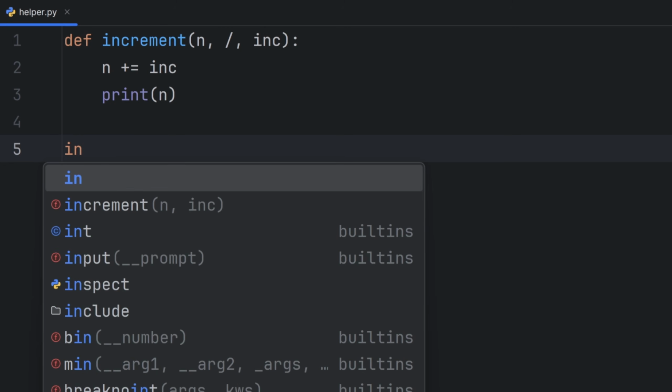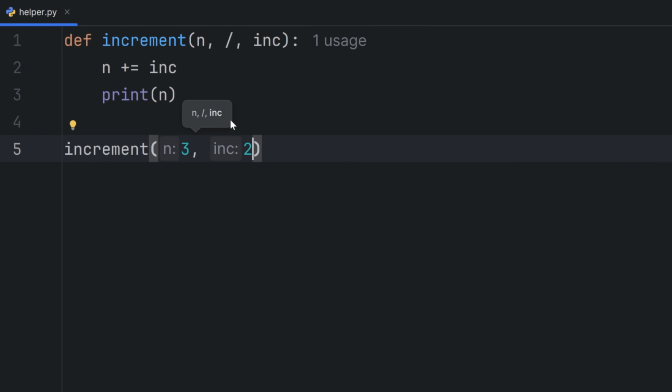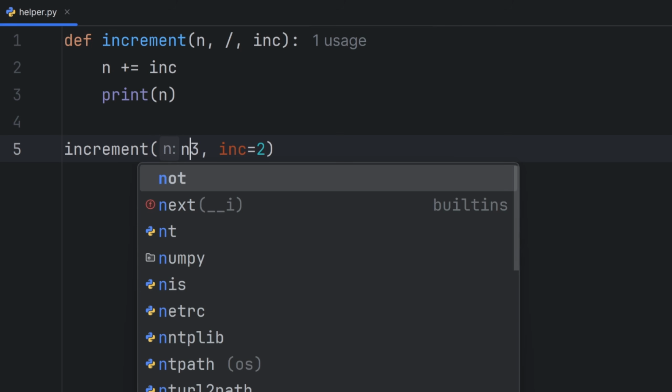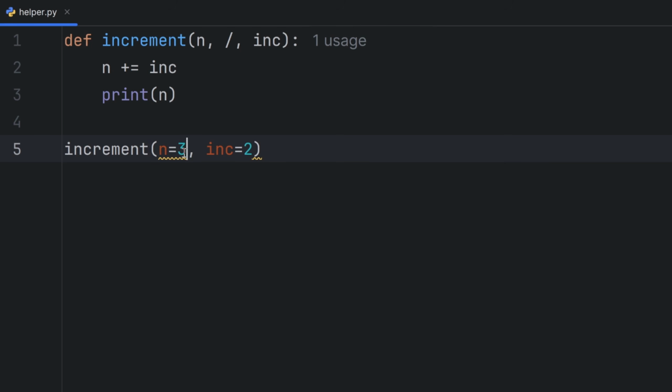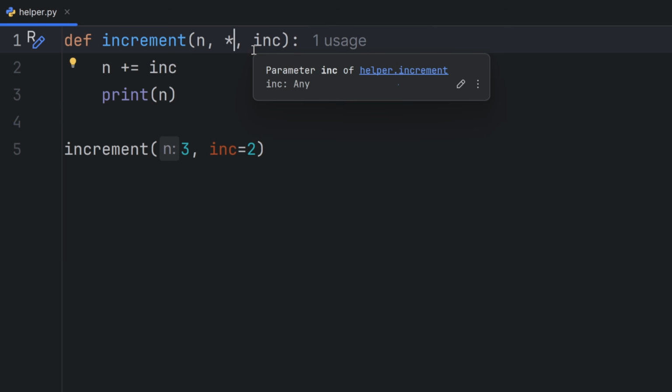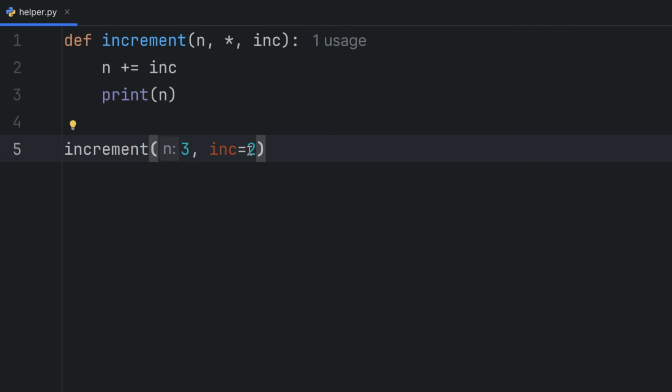So if I call increment function here, I can write 3 and 2. This works. I can even write increment equals 2, and this still works. But I can't write n equals 3. As you can see, I have a yellow outline because this forces me to make this n a positional only argument. Also, I have an opposite symbol, which is star symbol, that tells me everything after this star symbol I want to be passed as keyword only argument. So now this works because increment must be passed as keyword. But if I remove this, now this is yellow because increment must be passed as keyword only.